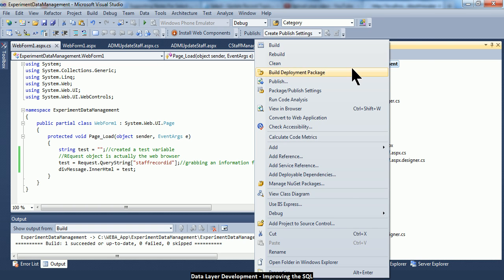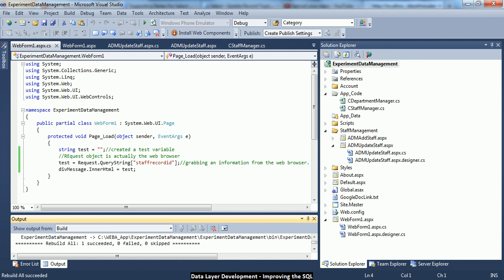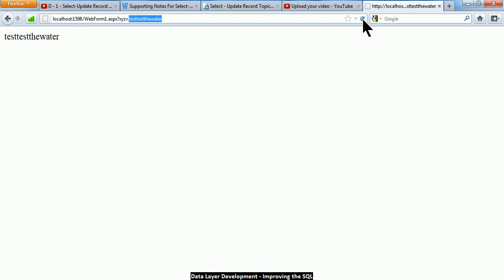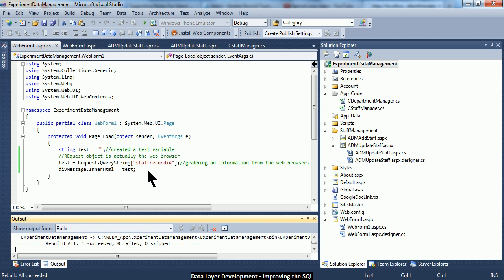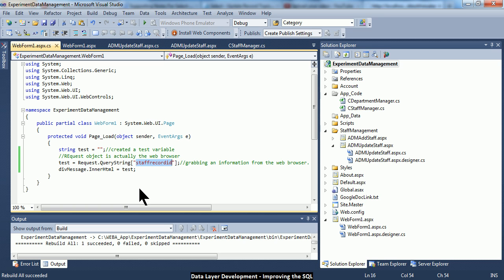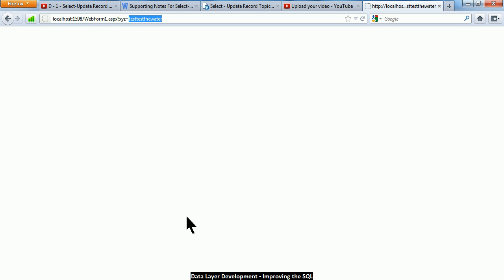Because I forgot to rebuild again. Sorry, very sorry. Okay, so right now I refresh, it's empty. Come on, empty. Why empty? Because right now the name of the information is staff record ID, but how is the web browser giving the information? It's still XYZ. If that C# code is using the name called staff record ID, here should be staff record ID.